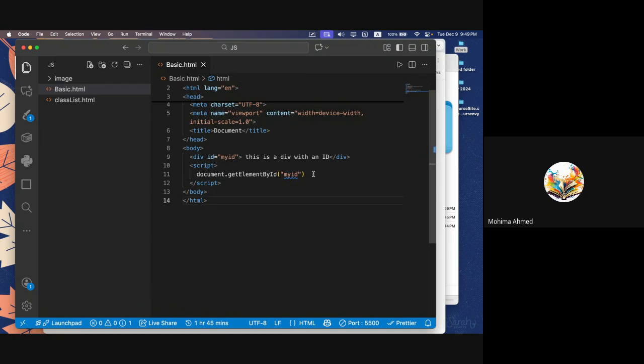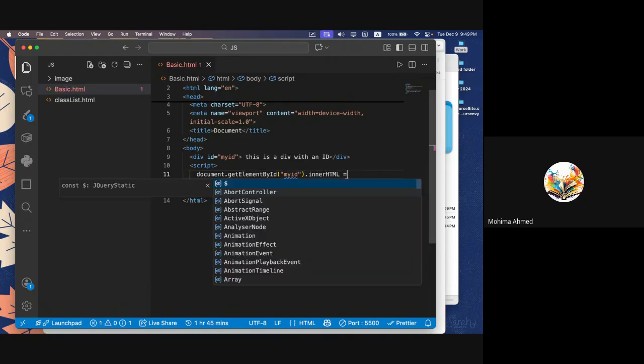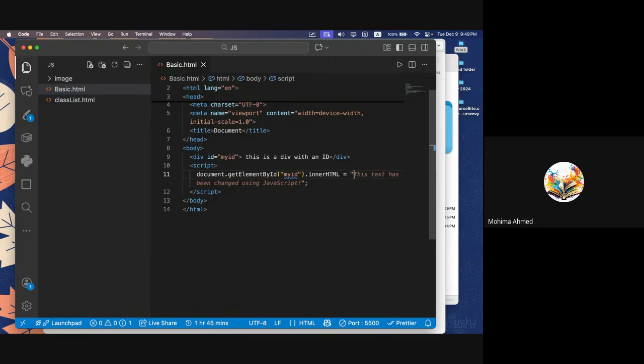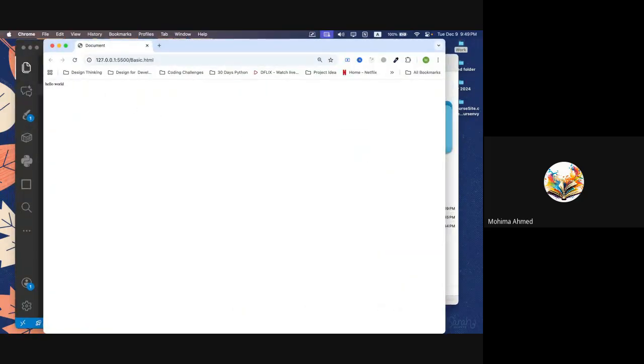Now, if we wanted to add the text inside the element, we have to add one of the code. That one is called inner HTML, okay? And then when I add quotation, I must add quotation, and then we will add hello world. After we save it, we are able to see it changes to hello world. Now, is this one clear?